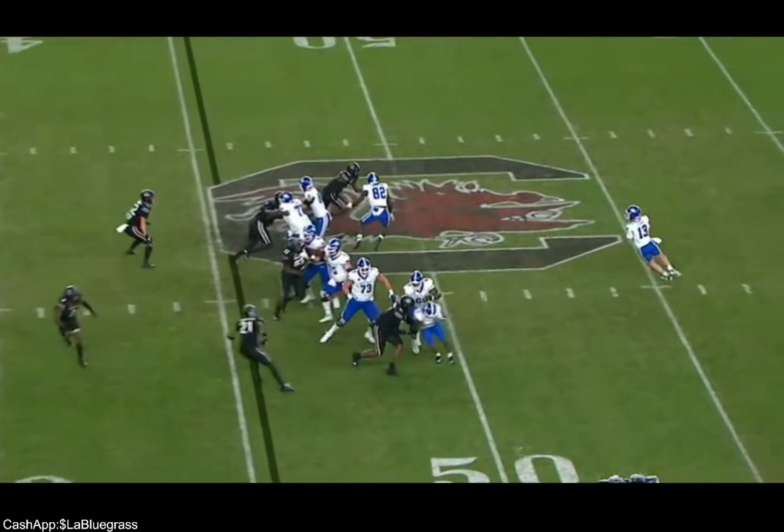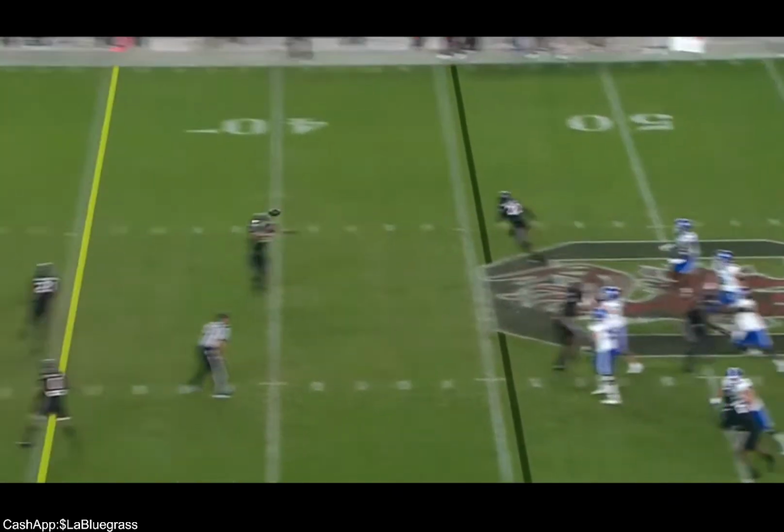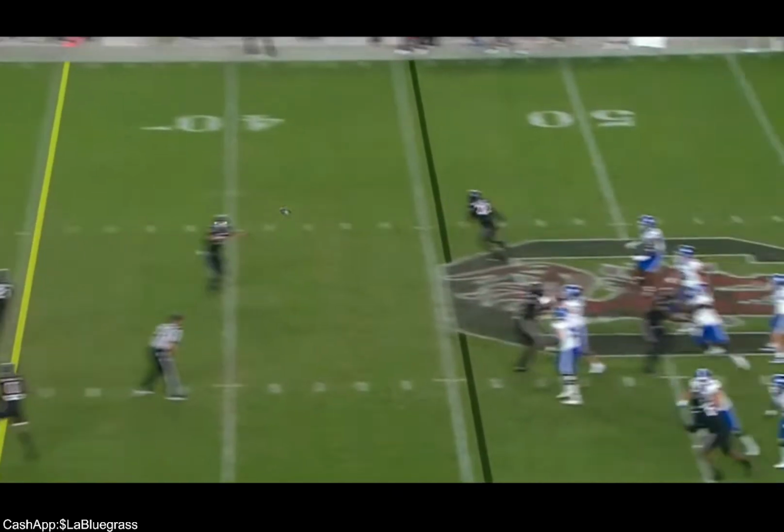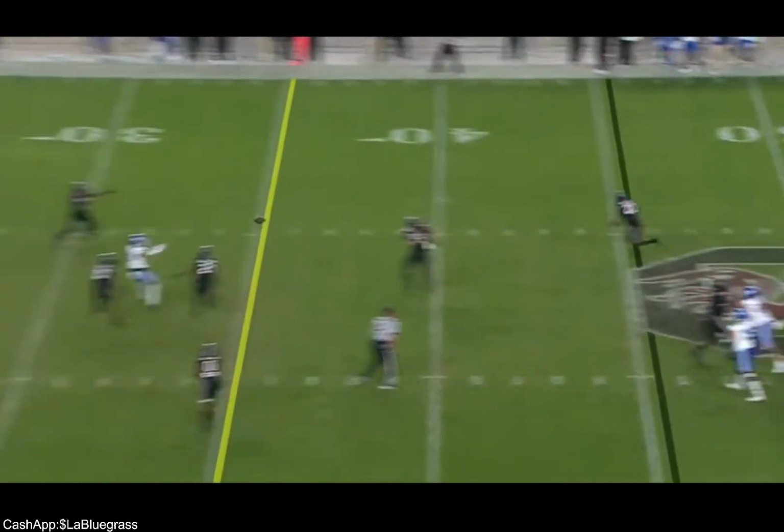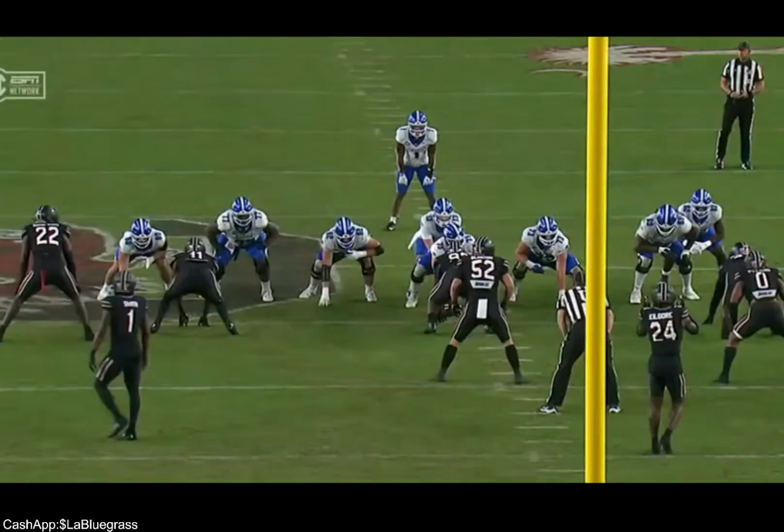Solid drive going, y'all. This is solid. This is one of my favorite throws. I show it from the end zones more. It's better to watch from the end zone.